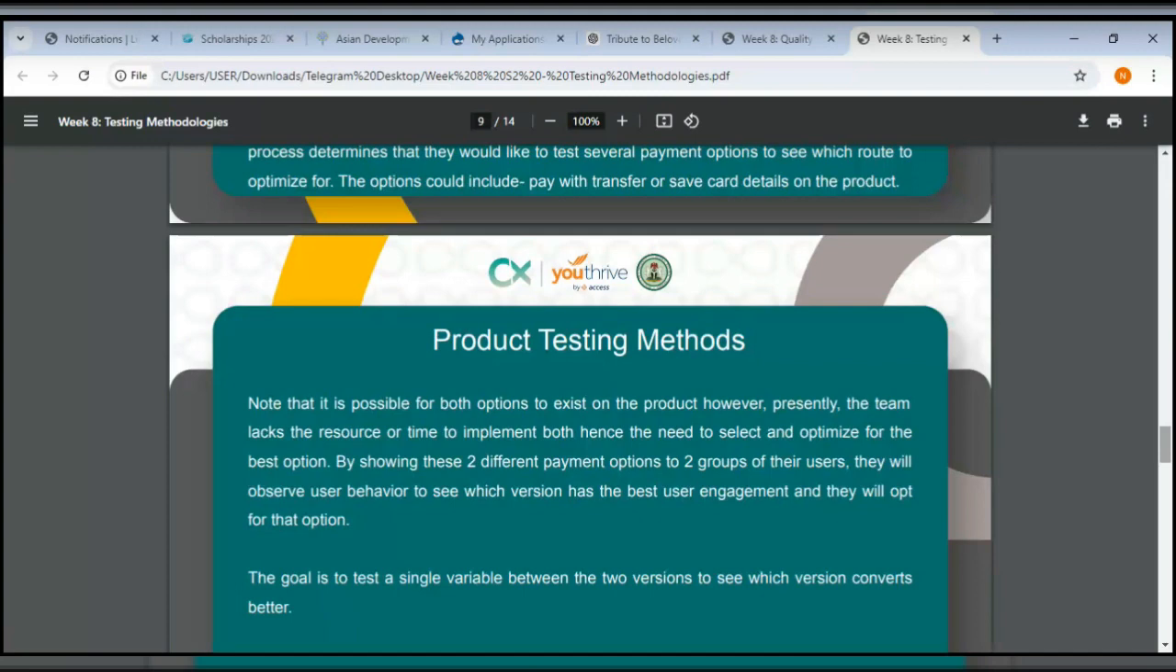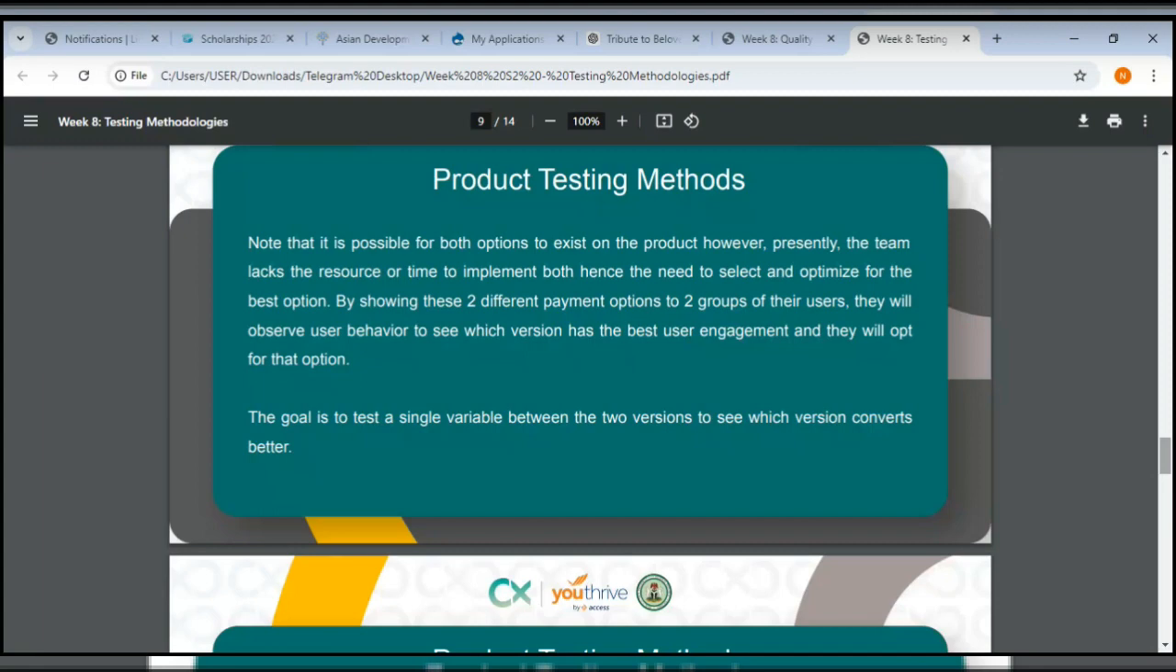Okay, so something you can also do with A/B testing is having two user groups and two options. So you're presenting these two user groups with two different options, and you're observing their responses to both of them. And the thing is that if you have an understanding that most of your users fall into one of the user groups, right? That means this user group is more popular, and most of your target audience falls into this user group, and that same user group is choosing one particular payment option, then you already know that this is the payment option you're going for. The goal is to test a single variable between the two versions to see which version converts better.